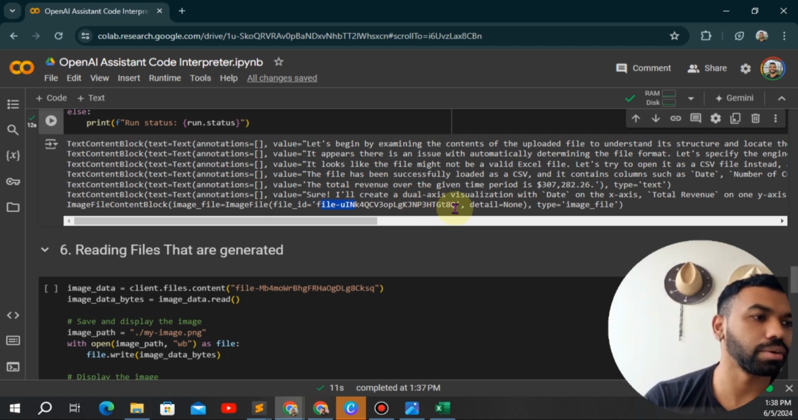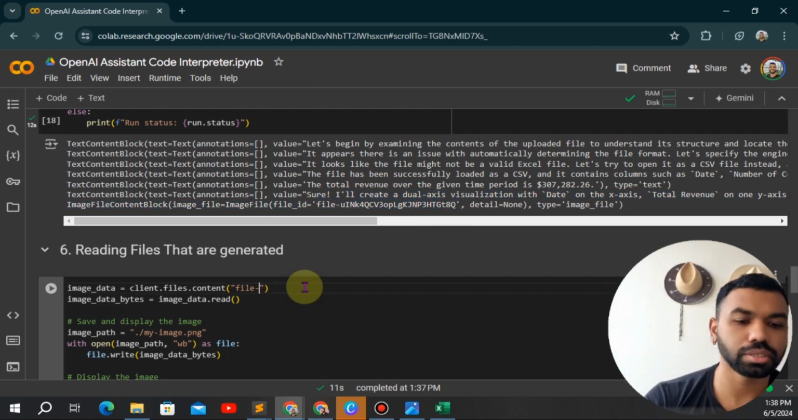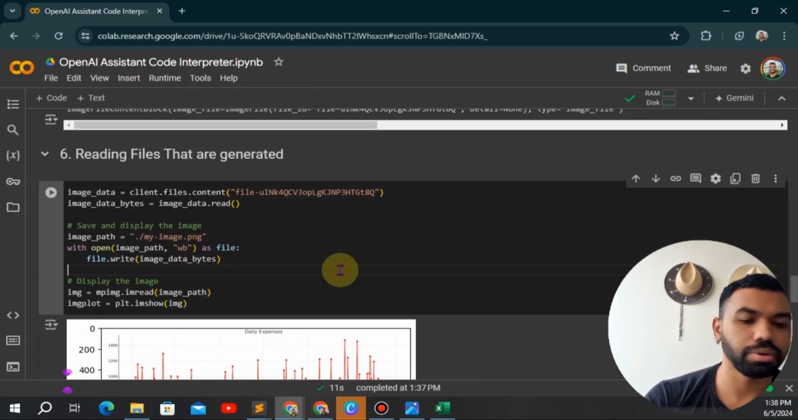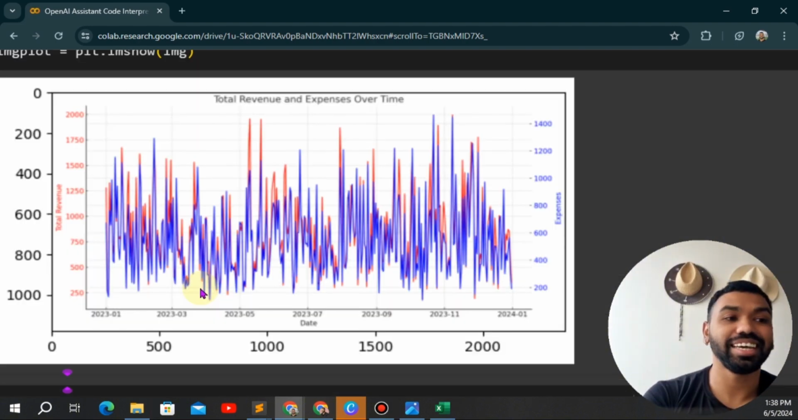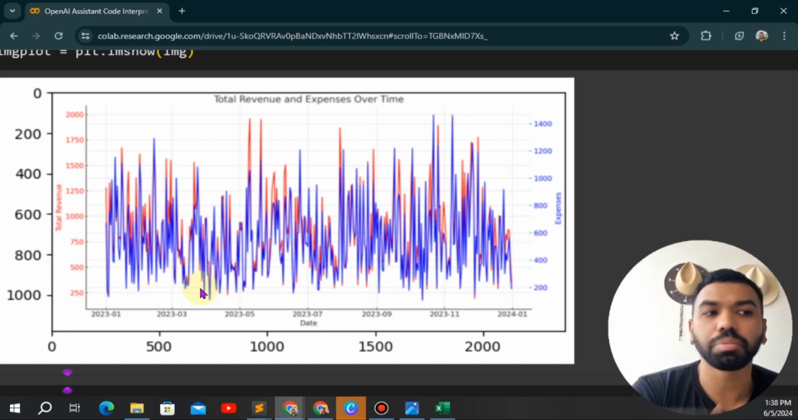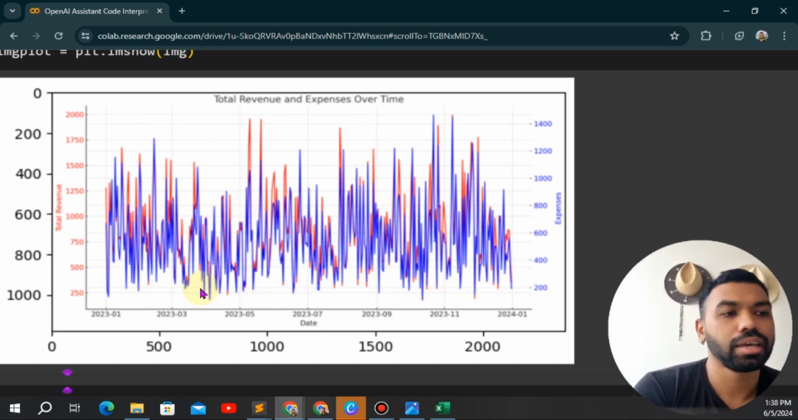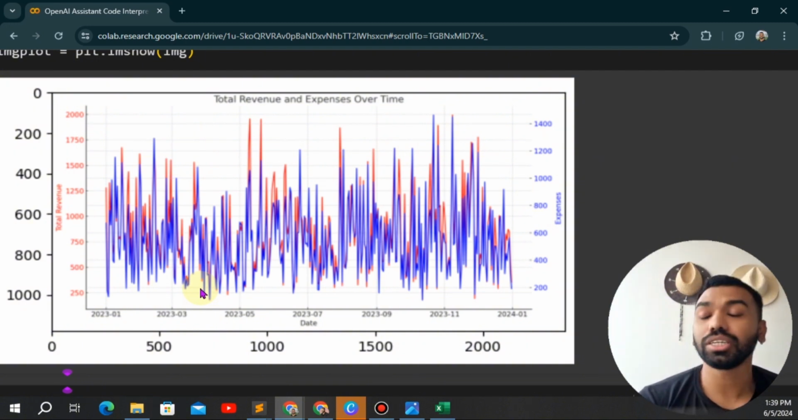So let's go check out what it looks like. We just replace the file object right here, and we run this. And boom, as you can see, it successfully produced the total revenue and expenses on each side, and it's a daily snapshot. Now you can provide more instructions to make the chart look a lot better, maybe increase the font size, etc. As you can see, you can save so much time and hours and effort to do simple data analysis.